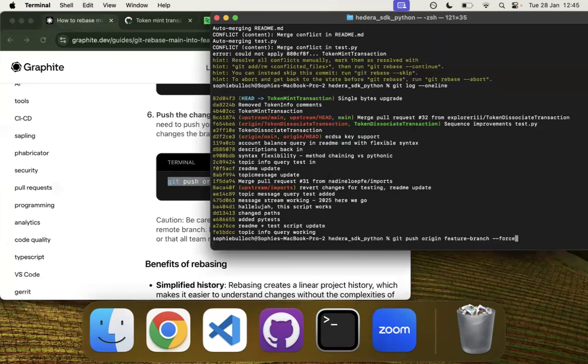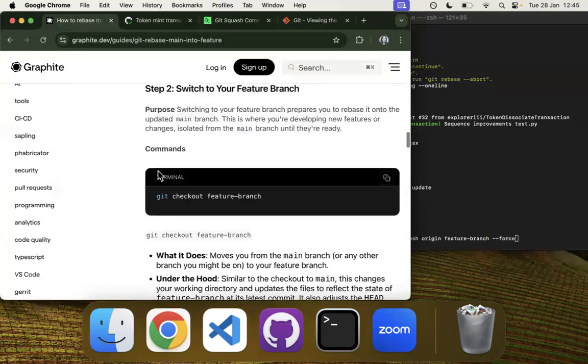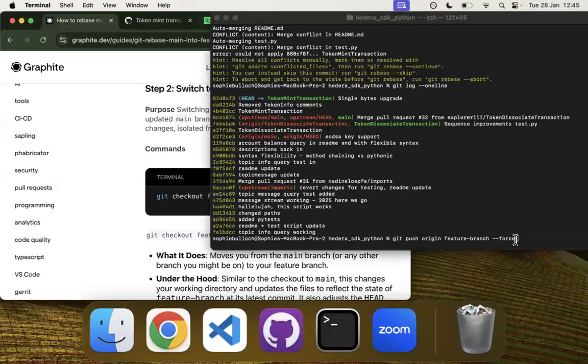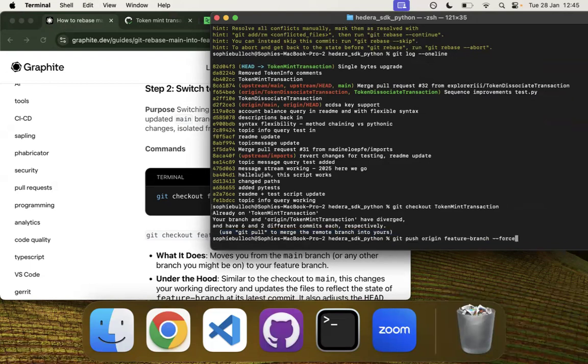So I'm going to, I mean, because you are force pushing, it's good to double check which branch you're in. So maybe before doing that, git checkout token mint transaction. I'm already on that. This is the problem. I definitely don't want to merge the remote branch. That's the old one. So I'm going to force push my 6 commits.